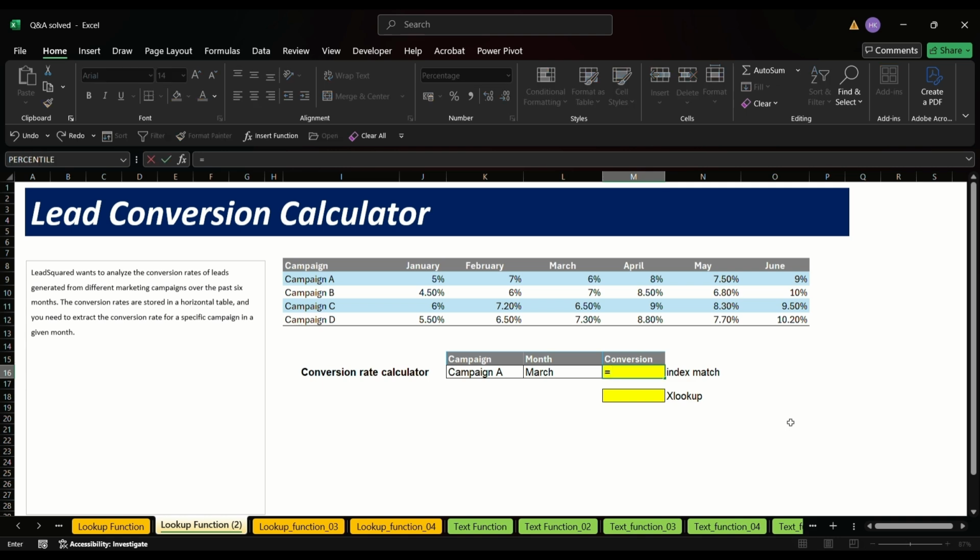How can I solve this question using INDEX MATCH? Using INDEX, the first argument is the array. The array is basically, as I have told you earlier as well, the place from where I want the output to be. I want the output to be from here. Okay, cool. Then the row number. Do I know the row number?